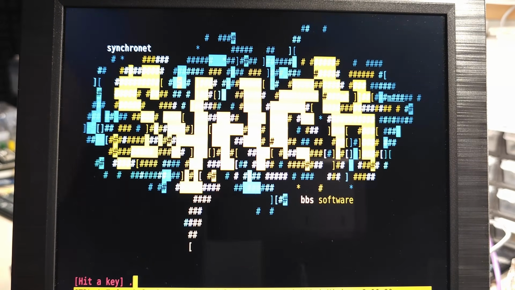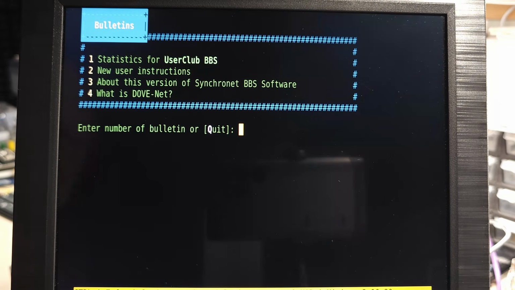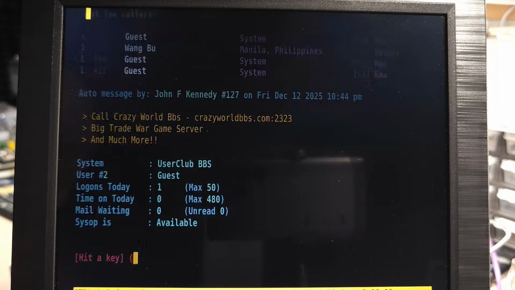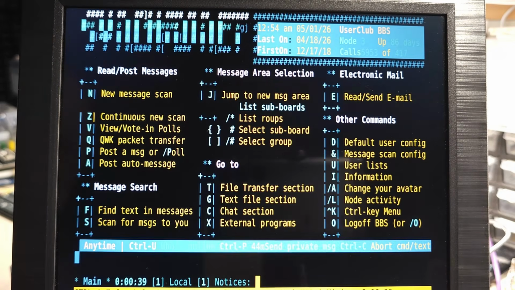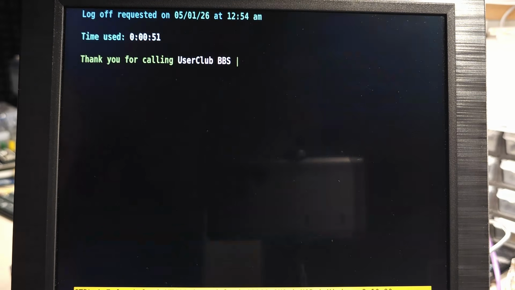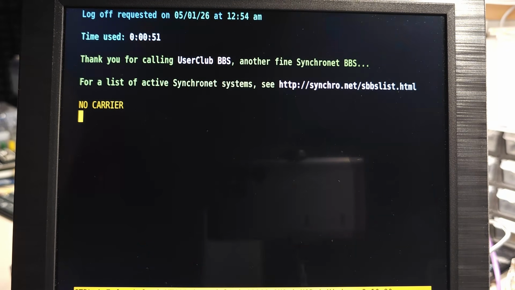Here's another BBS service on the internet. It's running the Synchronet BBS application. You notice these are very colorful, but they're all text-oriented and menu-driven. Well, hopefully that's given you an idea of how this Wi-Fi modem works and how you can use it to connect to services on the internet.